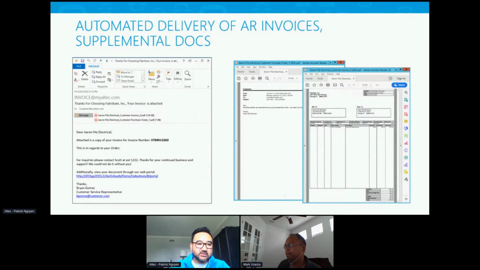We package these documents together. In this case, it's a customer related invoice and the customer PO that they submitted to you. It's linked together, stored together, and then it's sent out in one email. In the body of the email, we can configure it to say certain things, but here's a way where we can automate sending out the AR invoice with supplemental documents as an example.